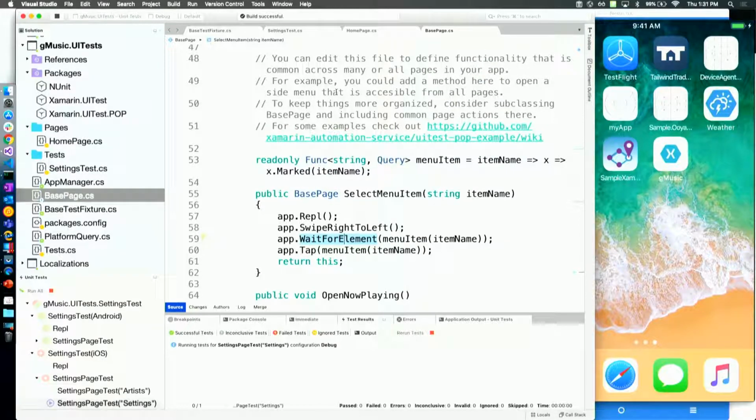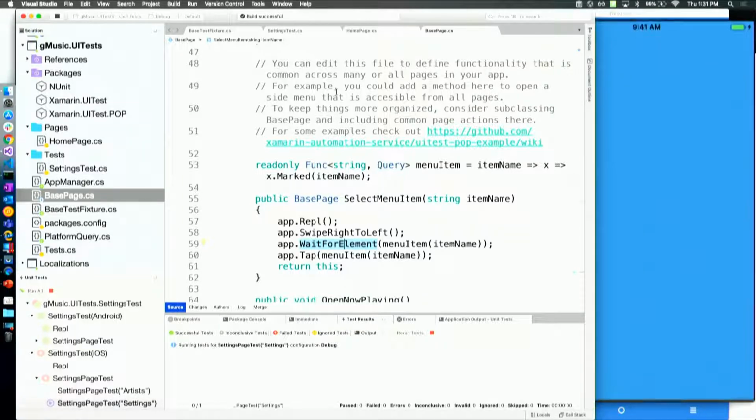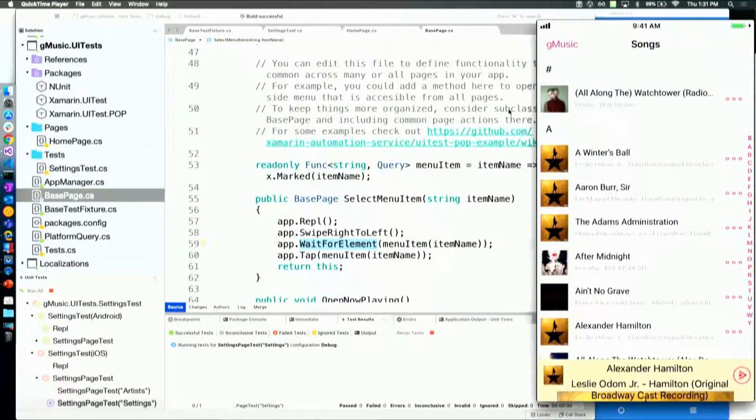How would you go about starting out writing a fresh test suite, or maybe converting tests that you already have, right? So step number one would be literally what I just did, add in the UITest. You can use the Pop package or you can go into GitHub and manually copy over those pages, whatever you like.